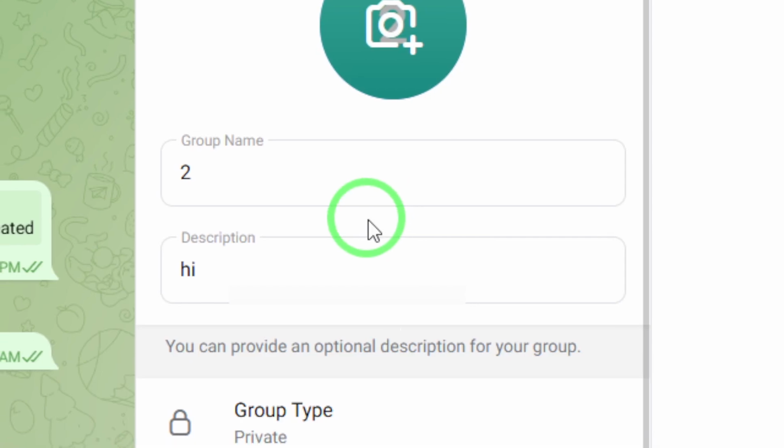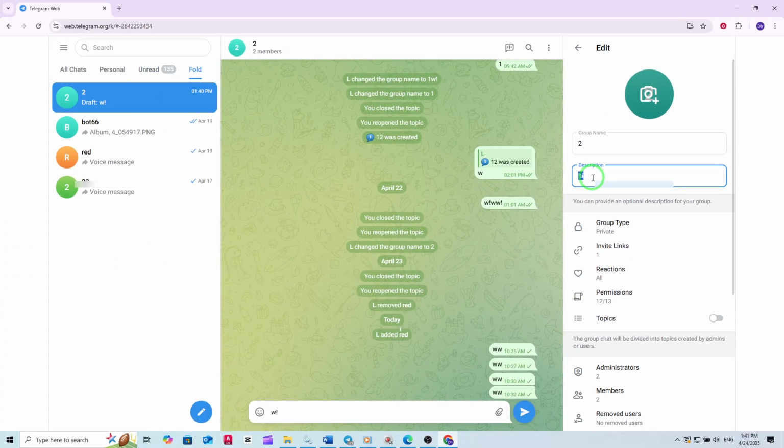Now look for the section labeled Description. Here, you can type in your new group description. Whether you're providing a warm welcome message, outlining group rules, or updating your group's purpose, make sure your description is clear and helpful for both current and future members.